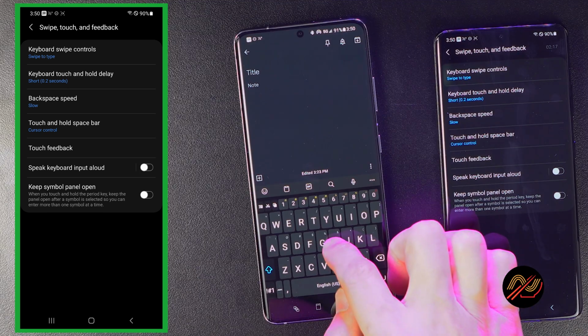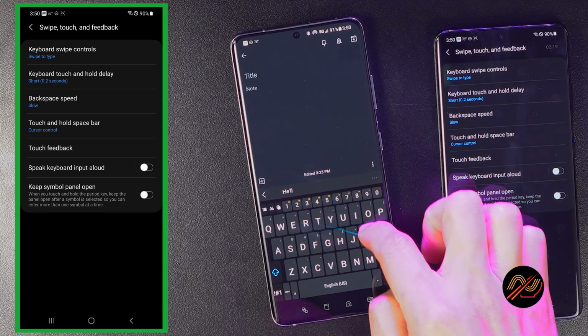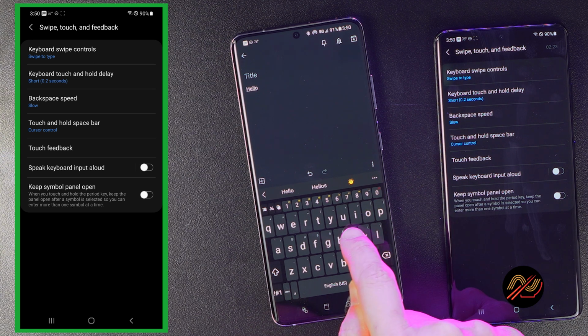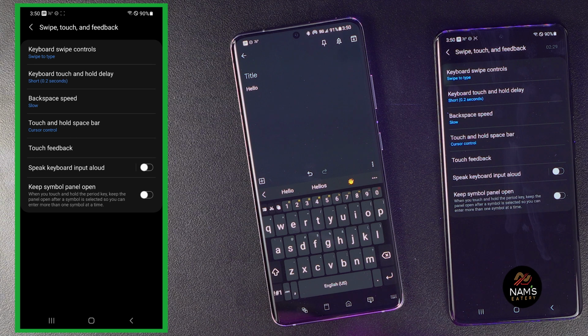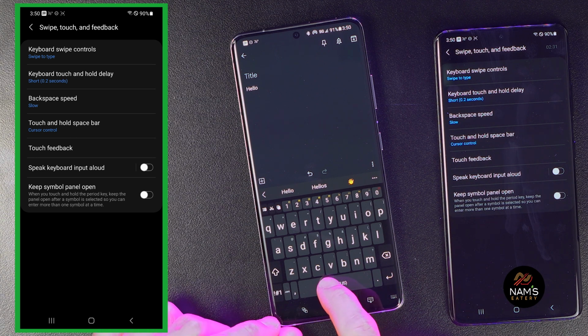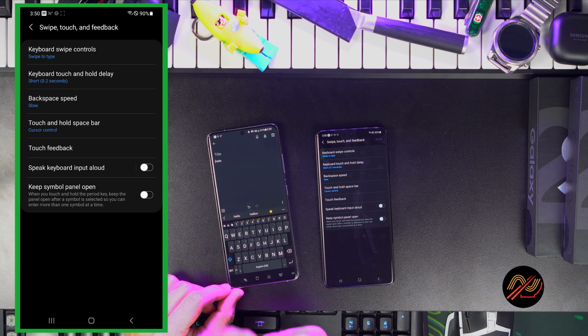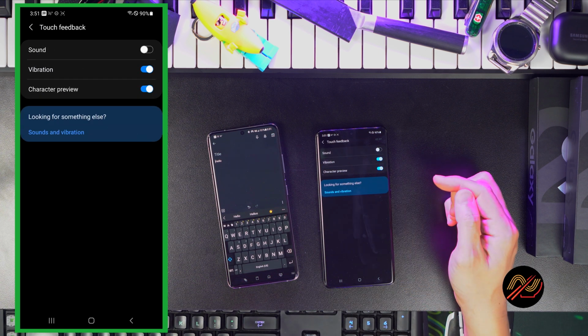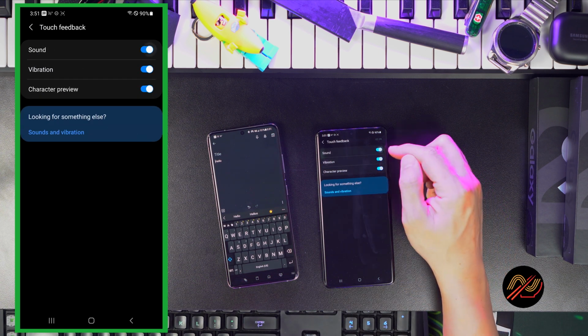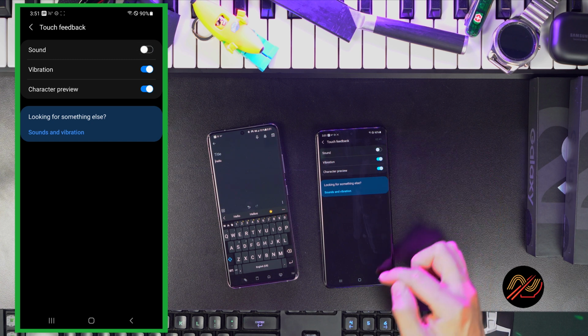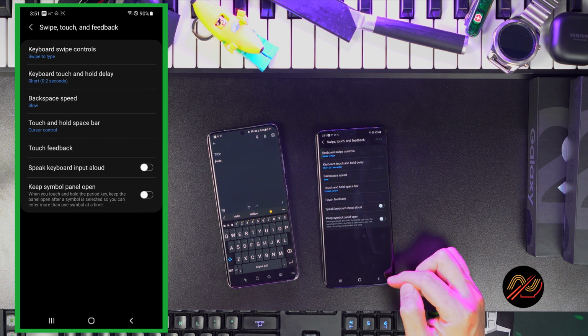Here you can see the settings in action, such as swipe to type, touch and hold to delay, backspace speed, and touch and hold spacebar for cursor control. For touch feedback, you can enable or disable sounds and vibrations if those annoy you. Keep in mind that vibrations slightly use up more battery. You want to make sure that character preview is enabled.